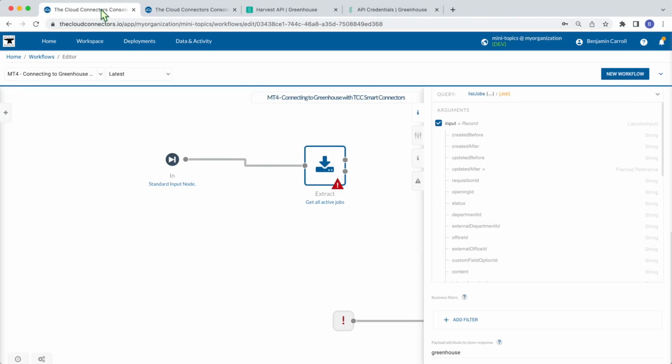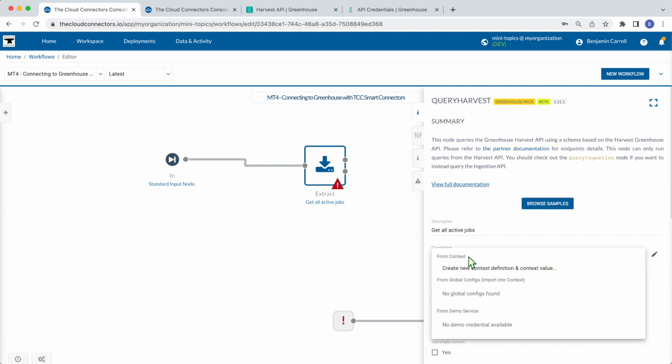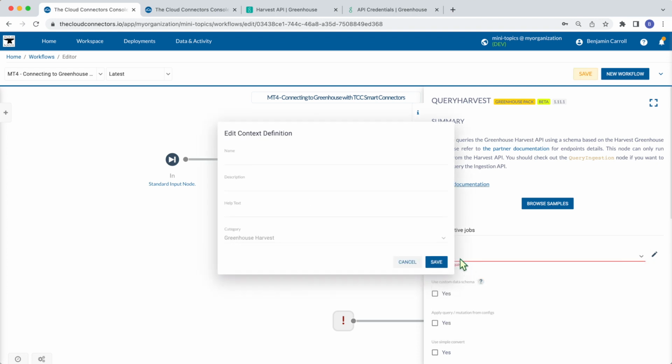Going back into our Workflow Editor console, let's take a look at the connection menu at the top of the Greenhouse Harvest Connector's config panel. Since we haven't configured any other Greenhouse workflows in this environment, there are no pre-built connection configs we can take advantage of, so we'll create a new one by clicking Create New Context Definition and Context Value.